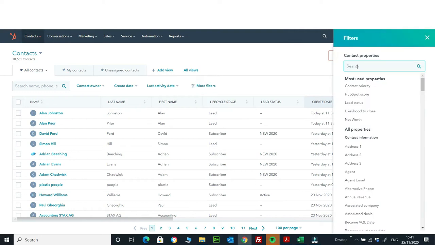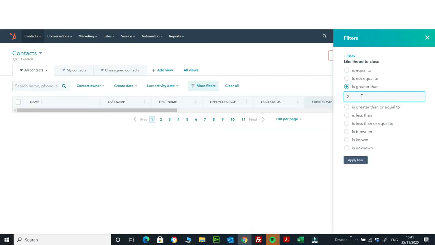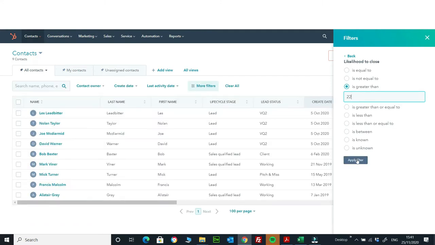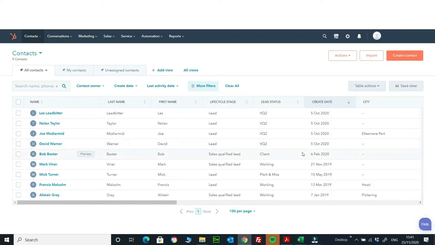If we click on more filters and then we create this filter, so just type in likelihood to close and we can set that to greater than, say, 22. If we apply that filter, then we can see that that's filtered down to 9 contacts. So these contacts can now be the point of focus for a telephone call or possibly a targeted marketing email campaign.